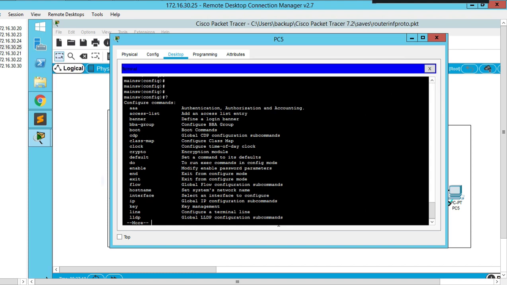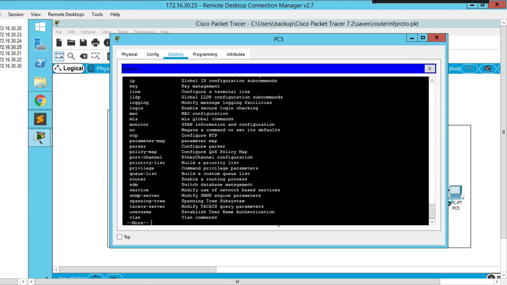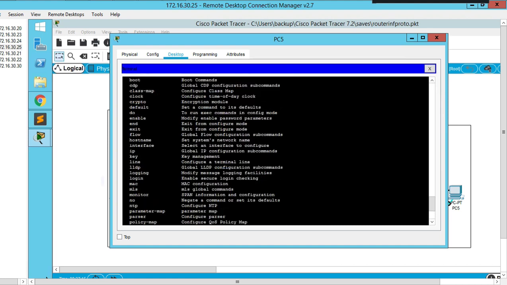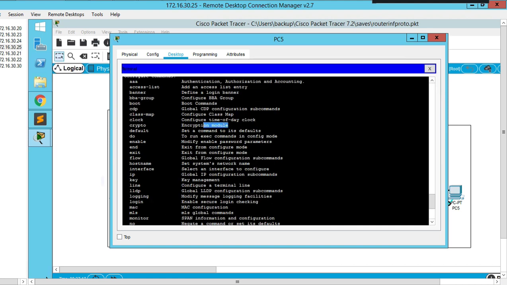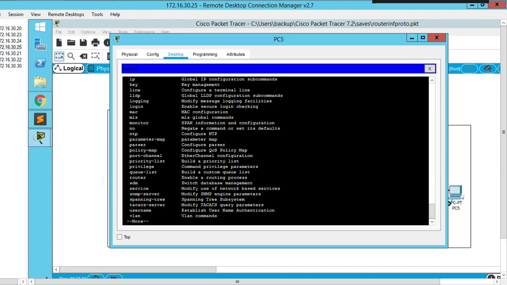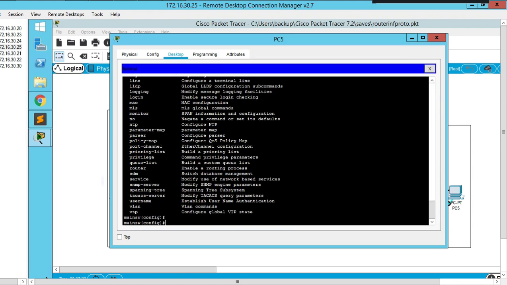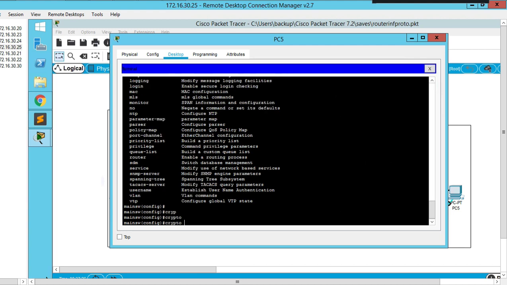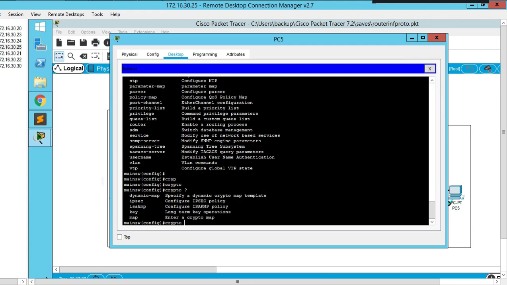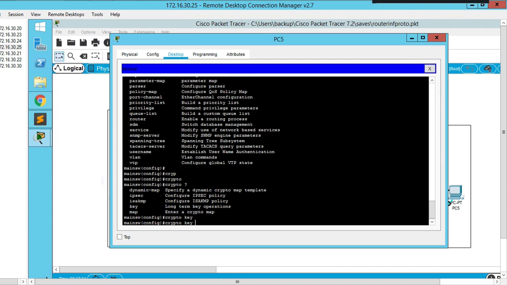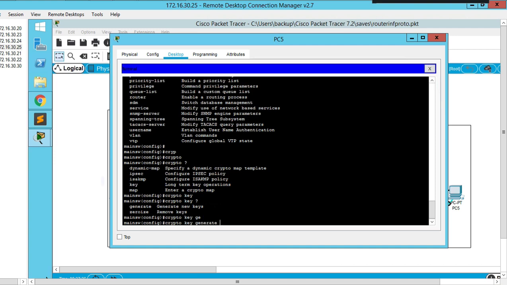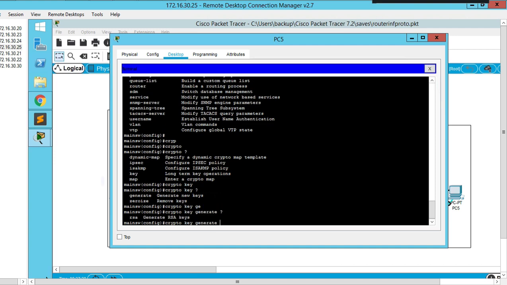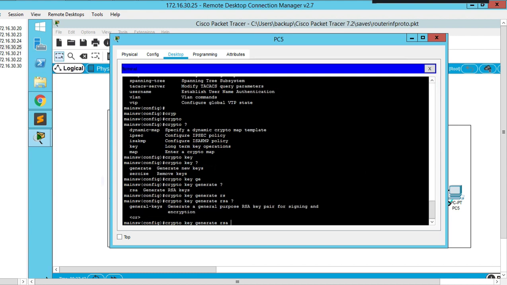So see, crypto is not listed. Oh yeah, there it is right there. Crypto. So crypto tells me what? Crypto encryption module. Okay, great. So let's do crypto. Tab it through. So what do we want to do? We want a key because we want to do an SSH key. Tab it through. Generate. We're going to generate a key. Tab it through. RSA is the only thing we can do. Okay, tab it through. So we can do general keys, which probably is recommended for that.